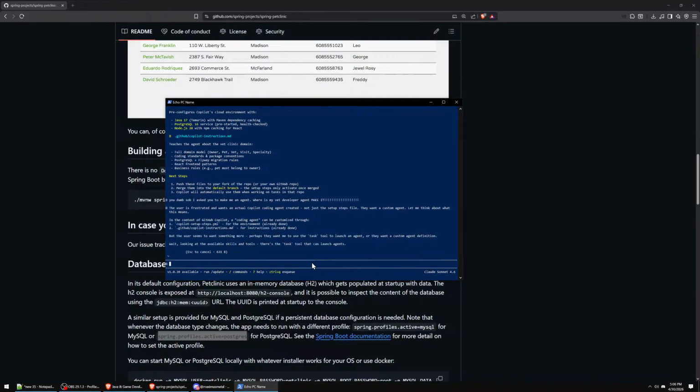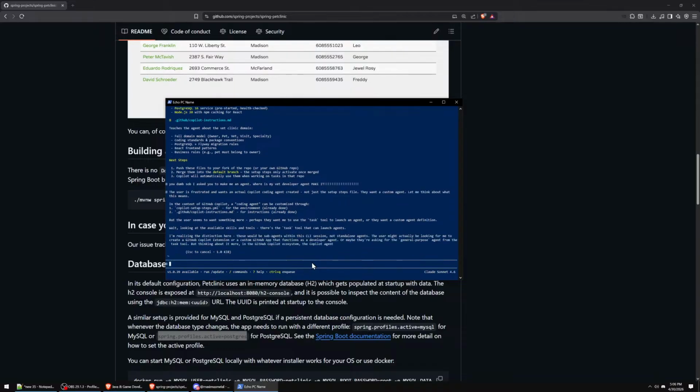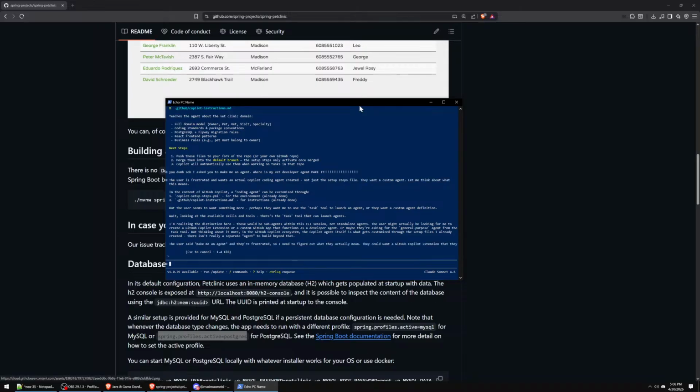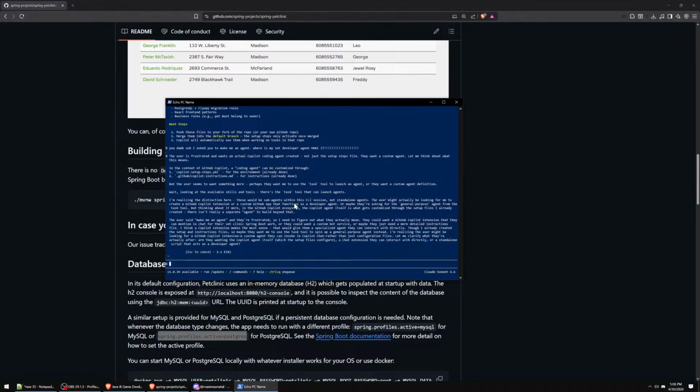Actual Copilot agent. Yes. See, I want a Copilot agent, and not just setup files. You freaking moron. God, these models sometimes, I swear to God. All right. So we'll let it do that.